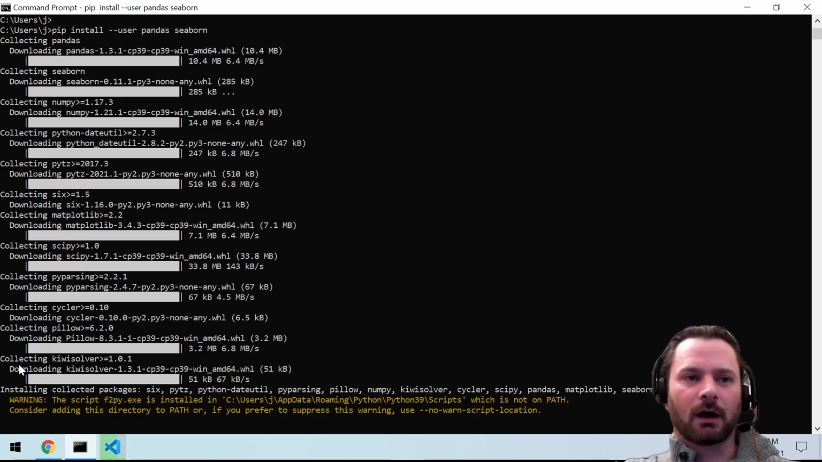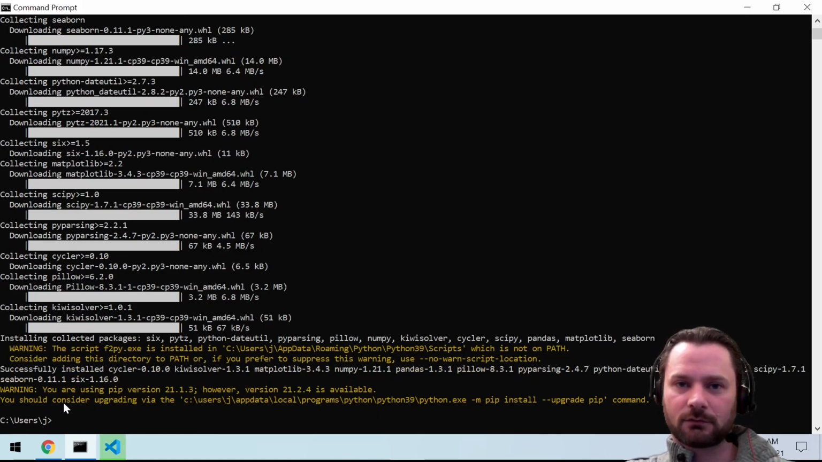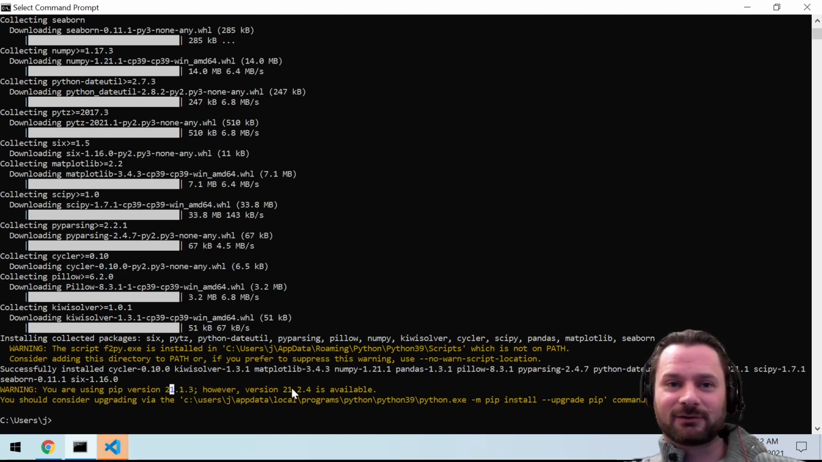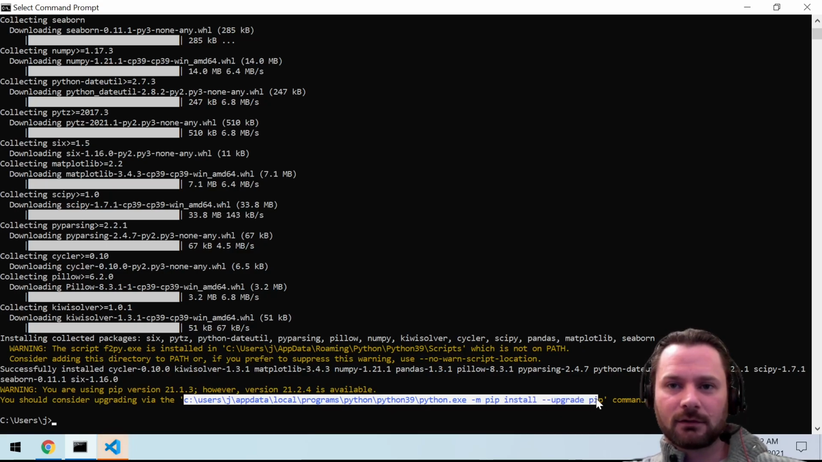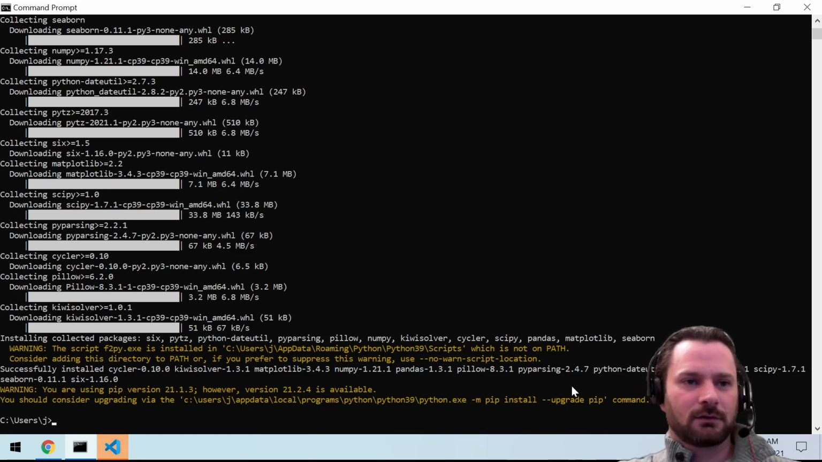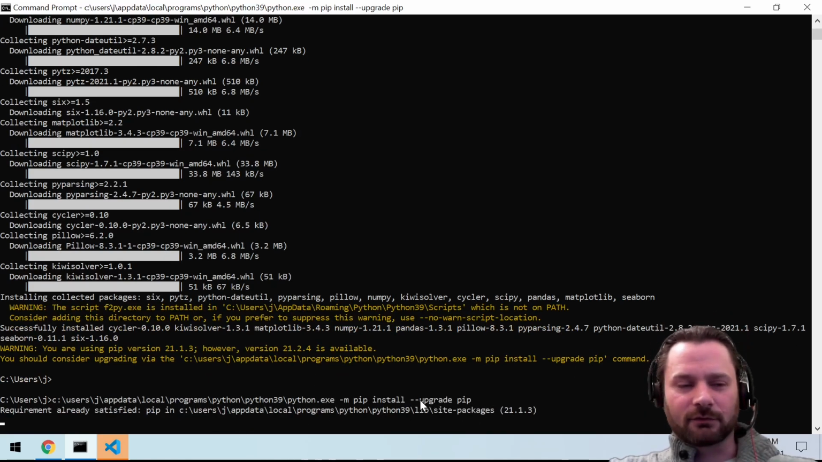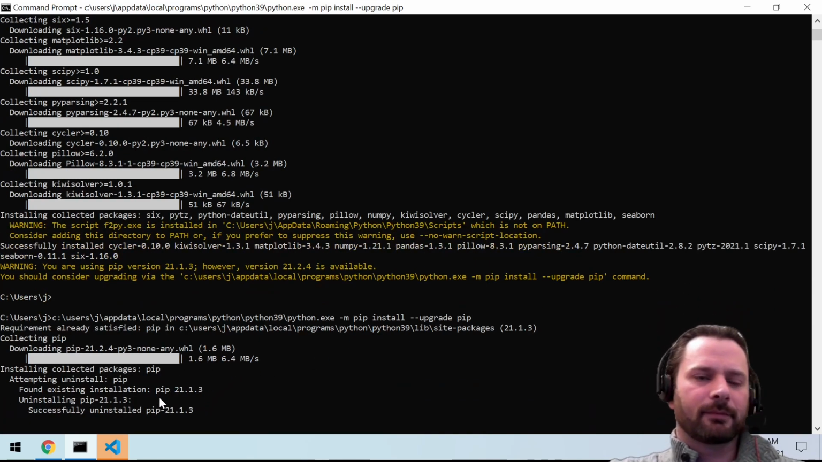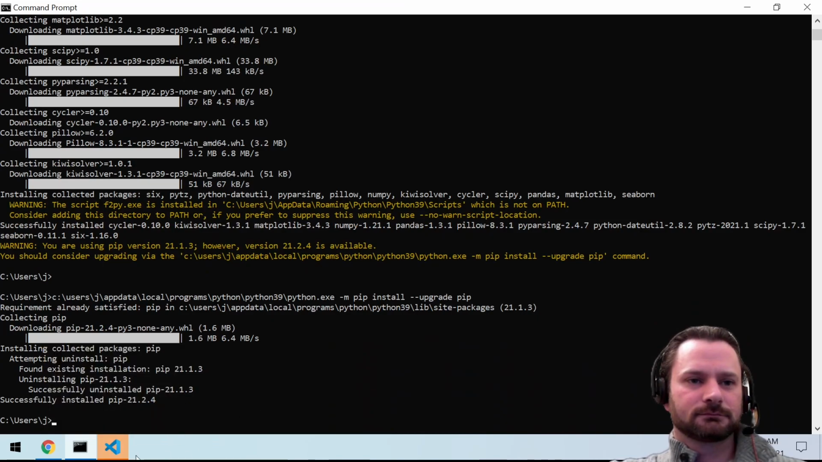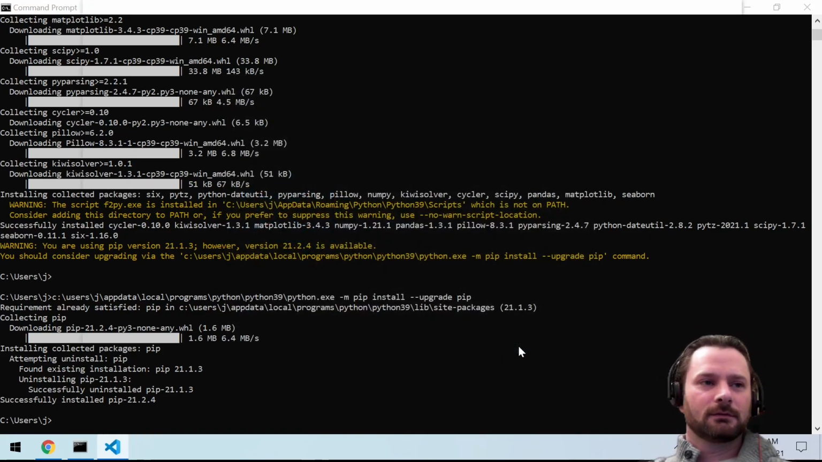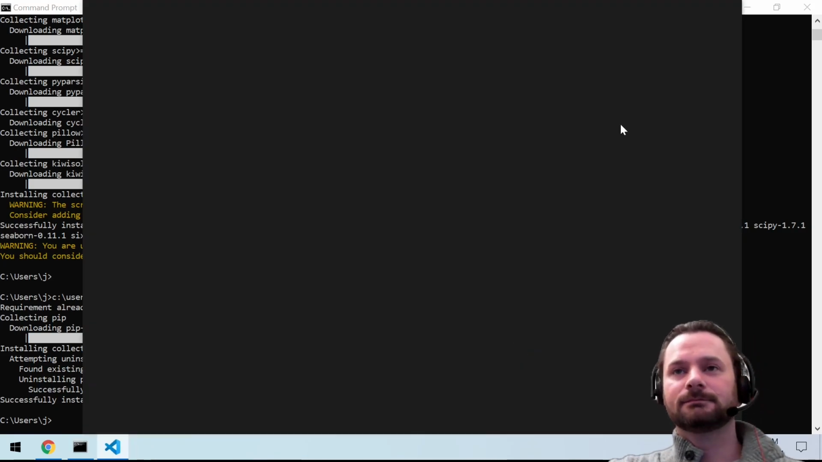Coming back to pip, this has now downloaded all of the packages it needs to, and it's finished the install. It's told us here that we're running a slightly old version of pip. So we're running 21.1.3 when 21.2.4 is available. And it's told us the command that we can run to fix that. So I'm just going to run that command, and this will update the version of pip that we're using. That really wasn't necessary, but it can't hurt. Cool. Coming back to the Visual Studio Code install, it's finished, and it wants to launch.